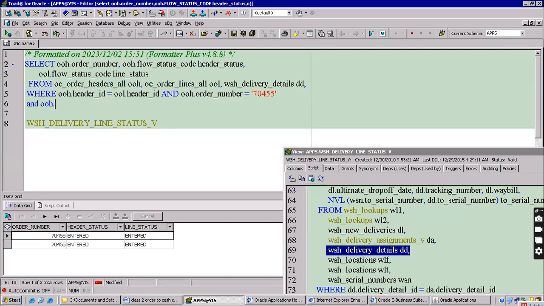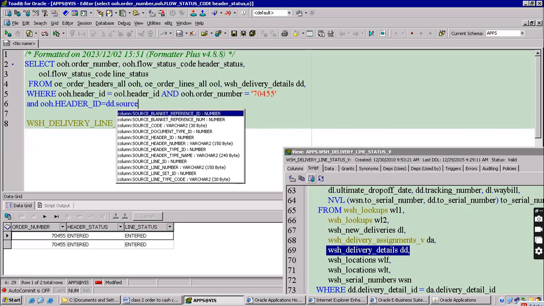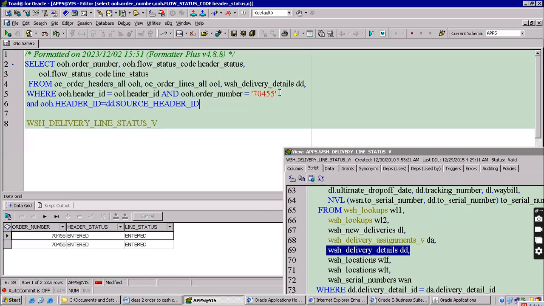OH dot primary key. Primary key, what is it? Header ID. And delivery details dot source header ID. Yes, source header ID. Perfect. That's it. Okay.